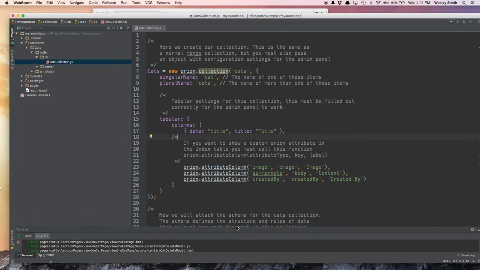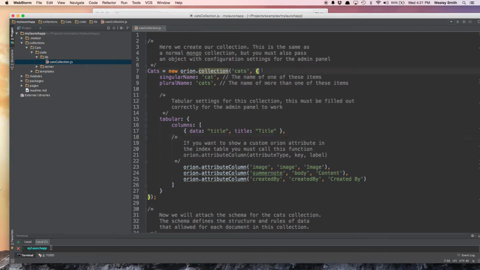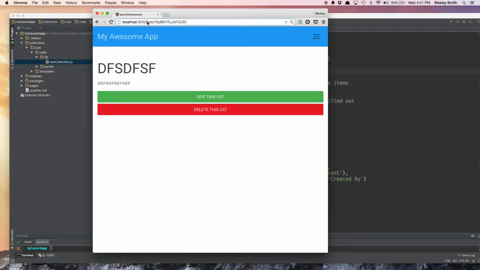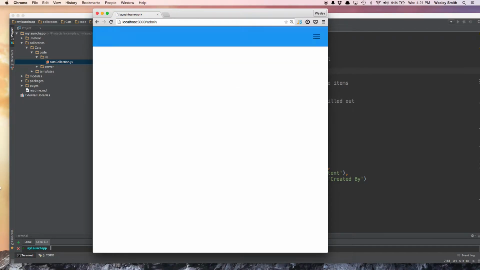Now we have a second parameter. Notice from here down to here. This second parameter is an object that we're passing into the Orion collection. What is that object? It is just the configuration settings for the admin panel. So let's go ahead and look at the admin panel.